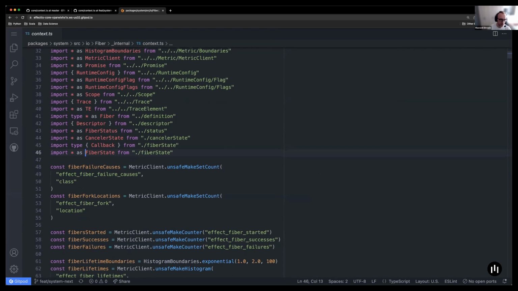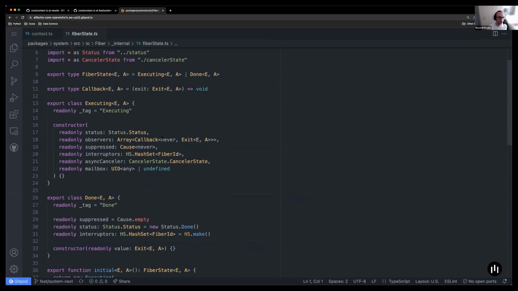No, I would say it's relatable. We can talk about it. It's pretty simple. A fiber can either be executing or done. It's relatively simple, but we encapsulate some information within the fiber state. I'm not going to get too deep in the weeds here. But the important thing is that a fiber can only be either executing its effect or its program, or it can be finished and have a result for you.